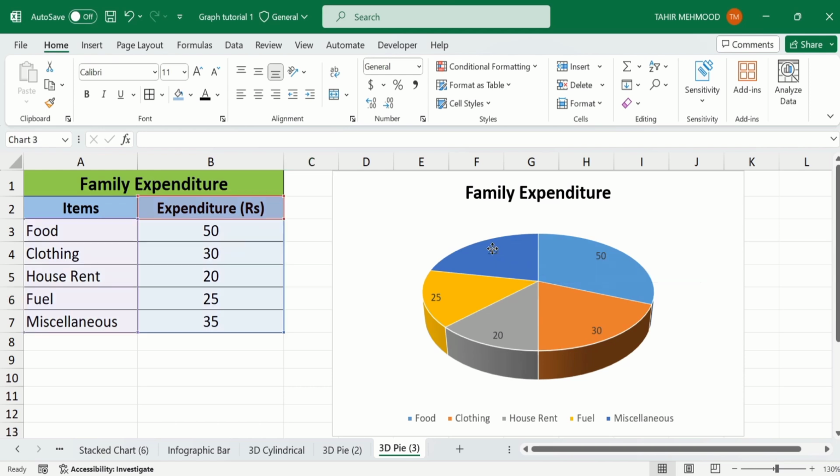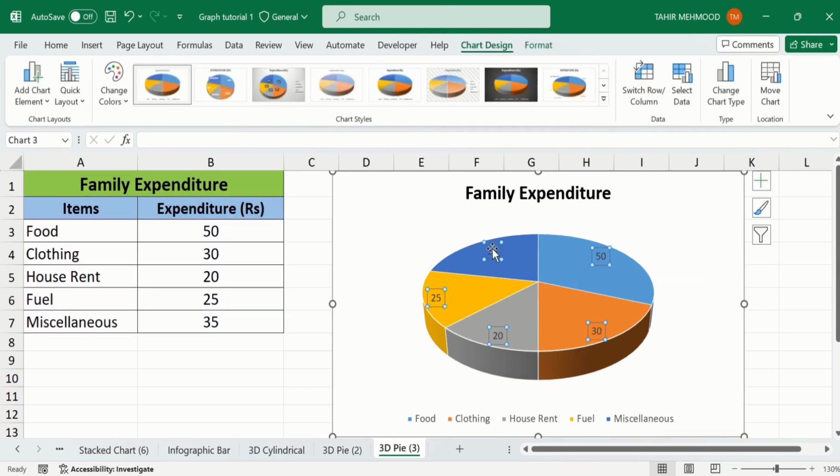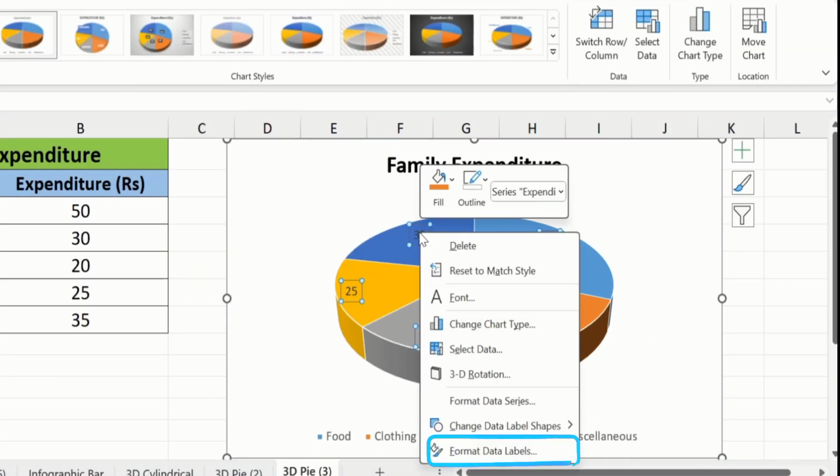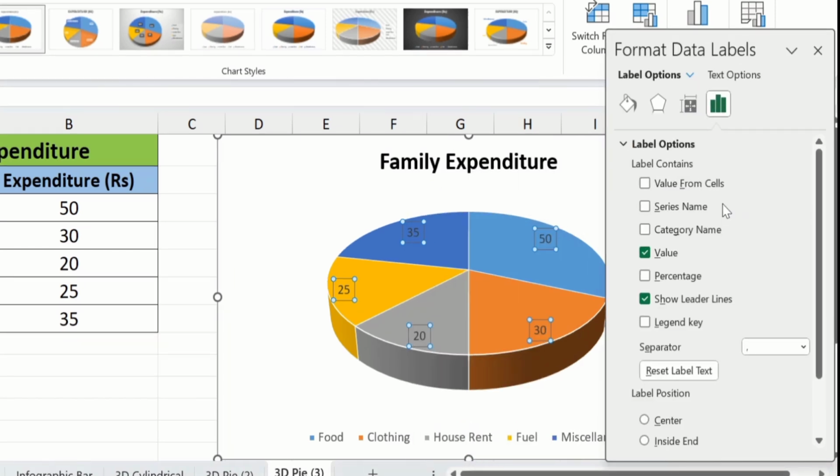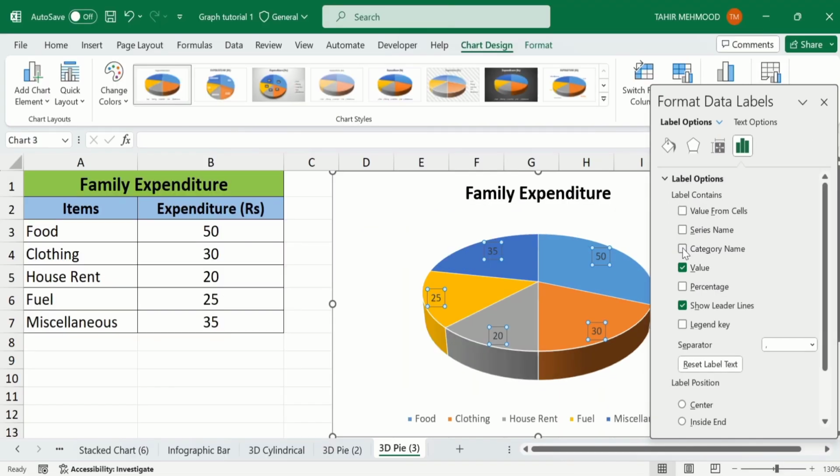Again click on this data label. You can see here whole data labels are selected. Right click. Here you will find the option of format data labels. Select this one. From here you will find different options. If you want to insert a value from selected cells, you can use this option. If you want to display series name, you can use this option. I will not select this option. I am interested to insert category name, so I will choose this option. Here is the option of values, which is already selected. I will deselect it, and I want to insert values in the form of percentage, so I will select this one.